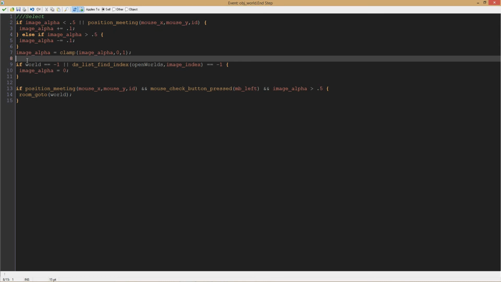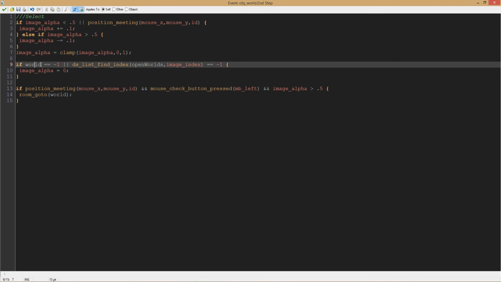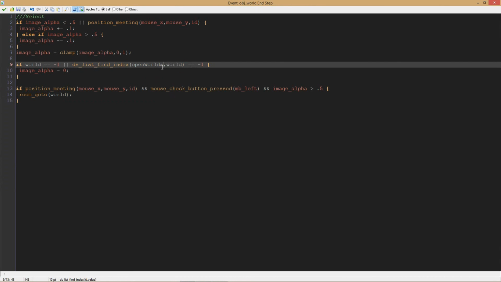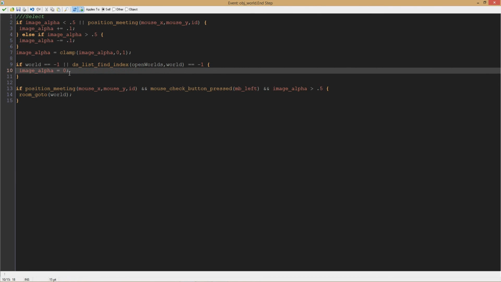But that will happen down here if we haven't set a world for this, so if it's -1 or if it is not in the world we have chosen, sorry, 2 mistakes. Anyway, this should of course be world. If this world is not in our open worlds list, so if it's not unlocked yet, then image alpha will be set to 0, so the world is gone and you cannot press on it.